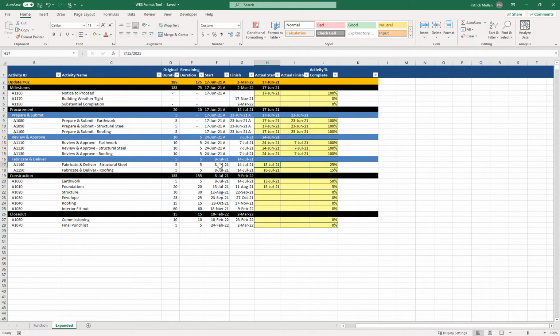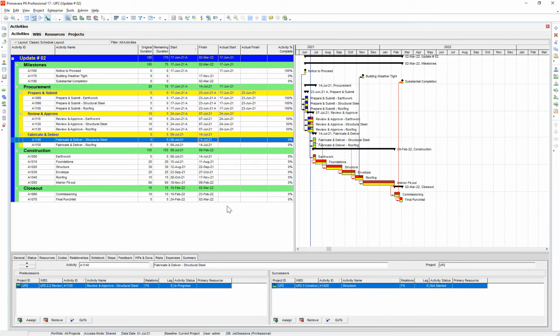And so you can see here they didn't start these on July 8th. They've started them late. They've made a little bit of progress. They started earthwork a little bit late in foundation. So you can see I've added some progress here. Now I want to get that progress into P6.